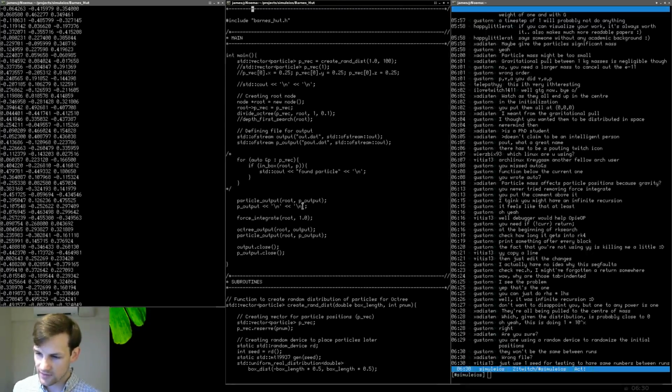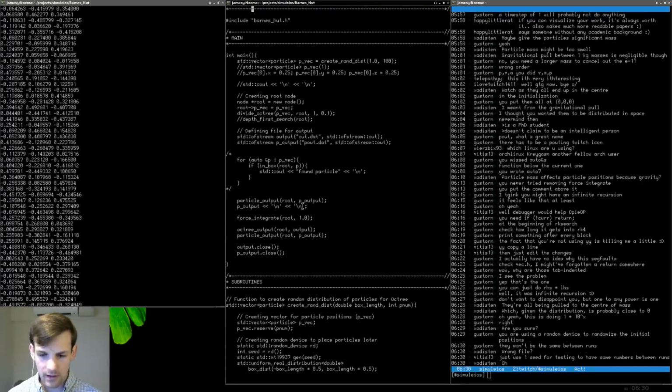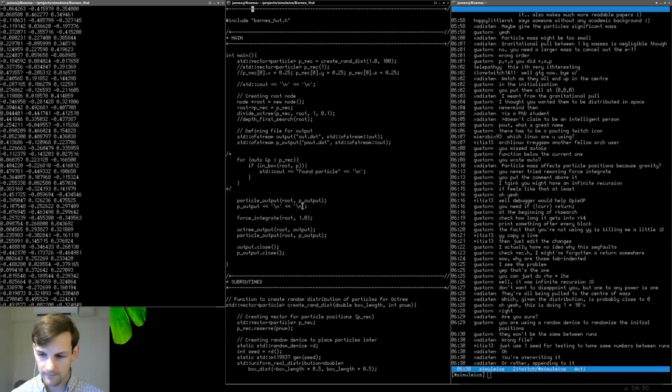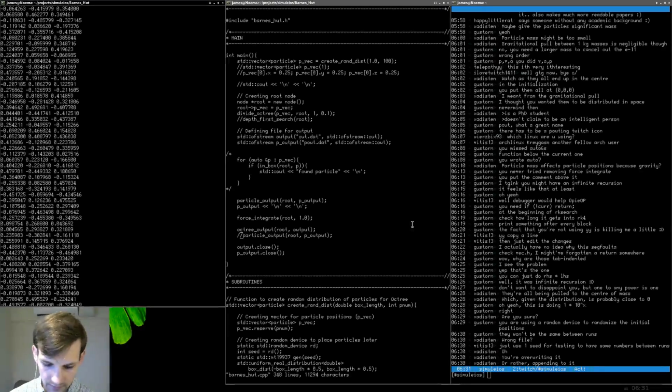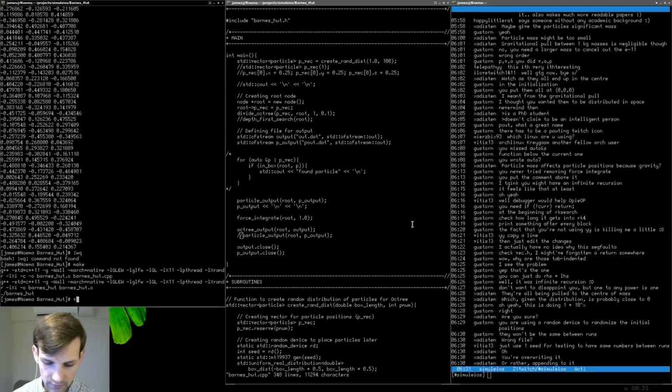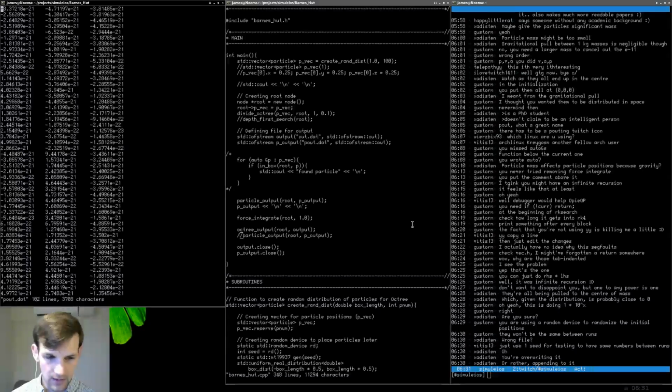I just use one seed for testing to have the same numbers between runs. But the issue isn't that they have the same number between runs. You're overwriting it? Let me see. Where am I overwriting it? Rather appending to it. Later I am, yeah. But not right here. So like, for example, if I remove the second output, let's go ahead and remove the second output. Let's go here, write quit. Oh, sorry. Make. Now let's go into it, maybe you're right, maybe we are. In which case you're, no, still times 10 to the negative 21st.